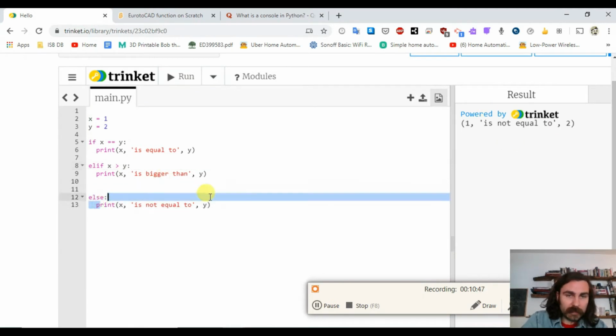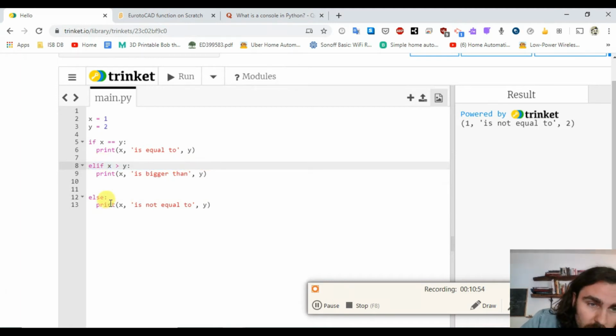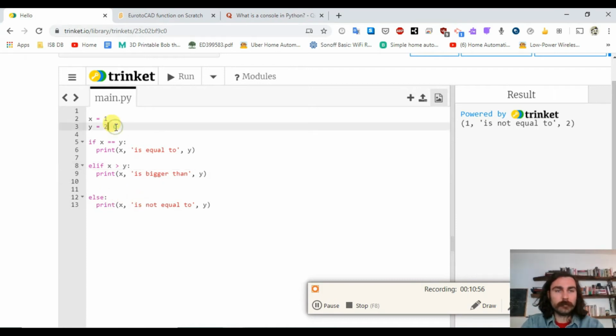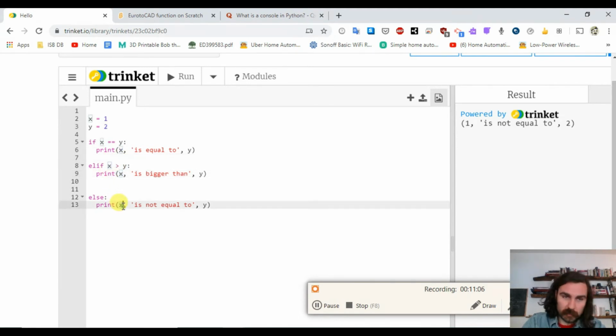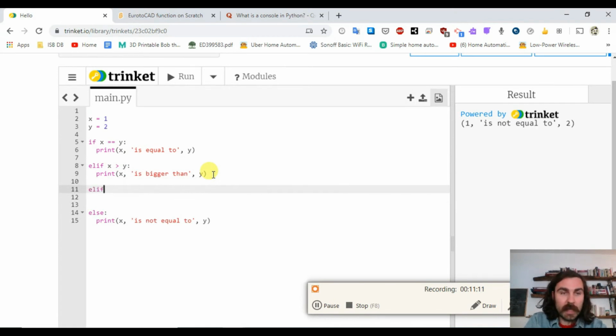Why did it jump over my elif statement? Okay. So, because x isn't bigger, right? X is smaller than y. So we've gone it's not equal to. So let's make another, we call it chained conditional, another elif statement.